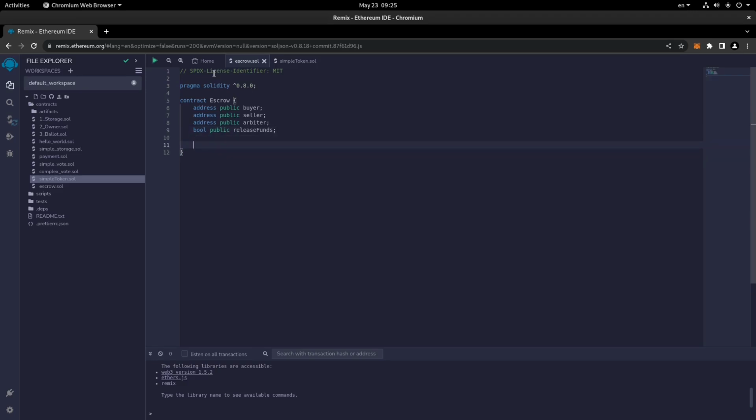Okay, and then define the constructor for the buyer, seller, and the arbiter. So constructor, and then it will get the address of the seller and also the address of the arbiter, because these two are the ones who are authorized to, at first, when we want to deploy the contract, they are entered inside of the deployment field.